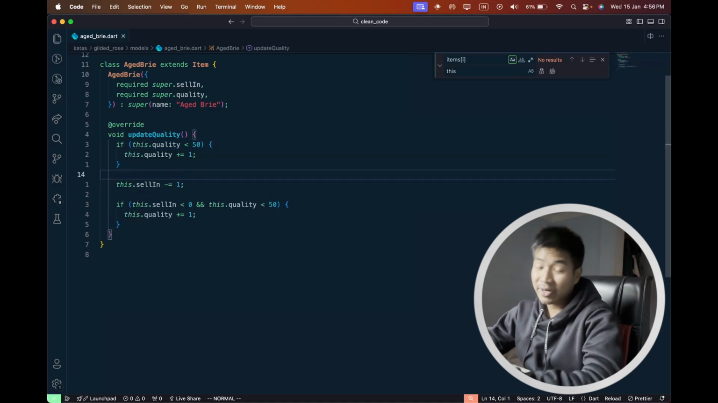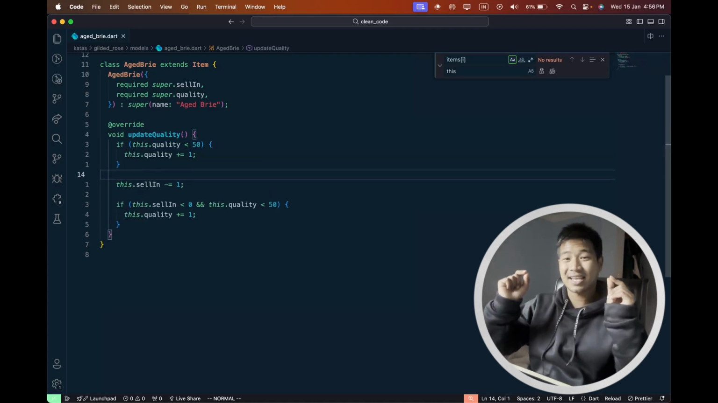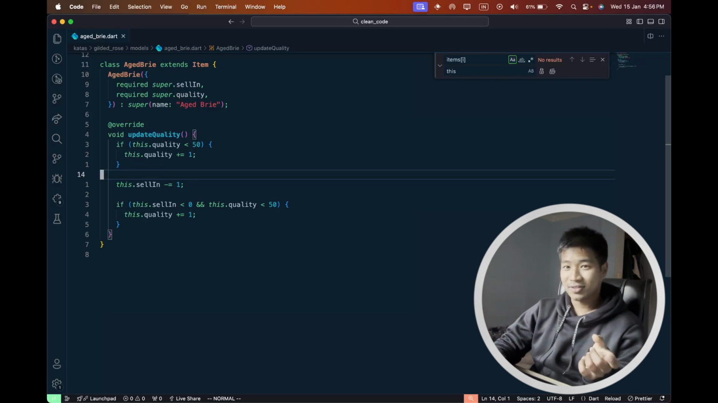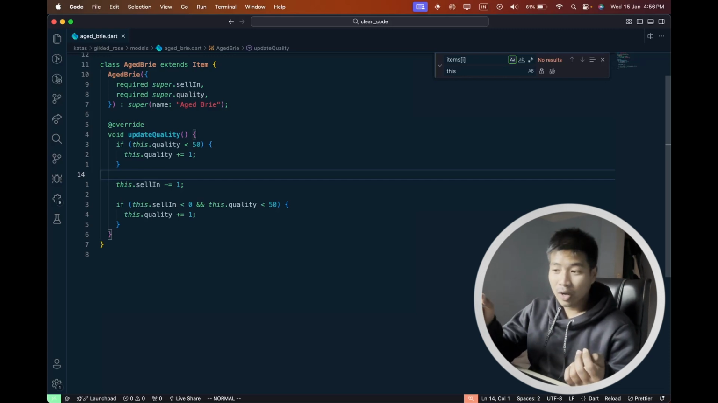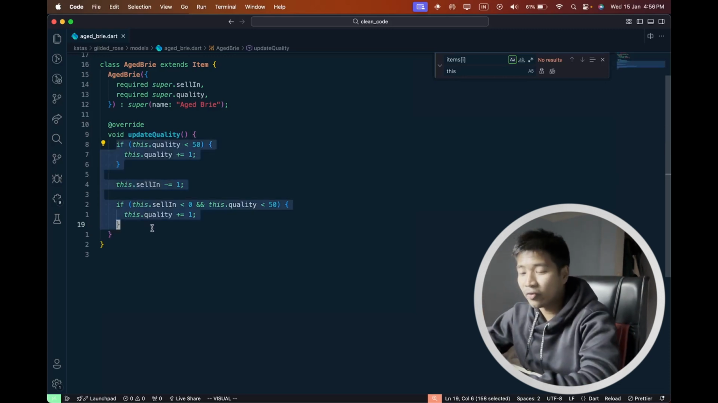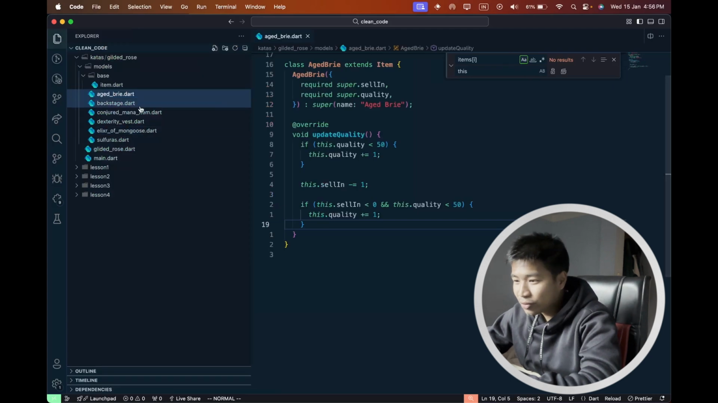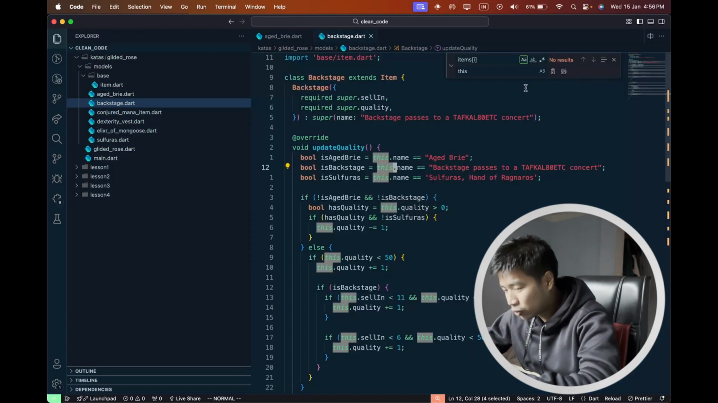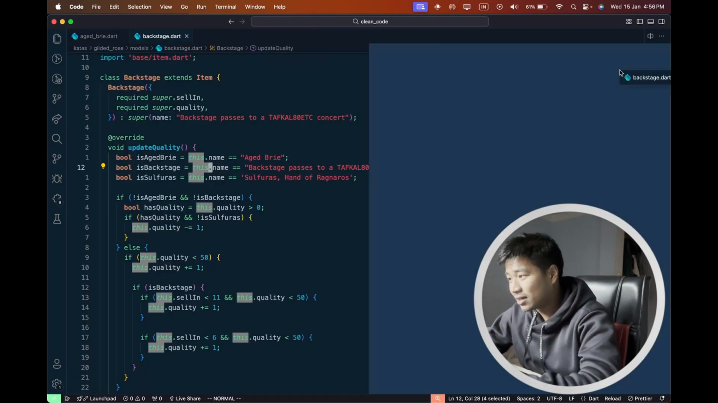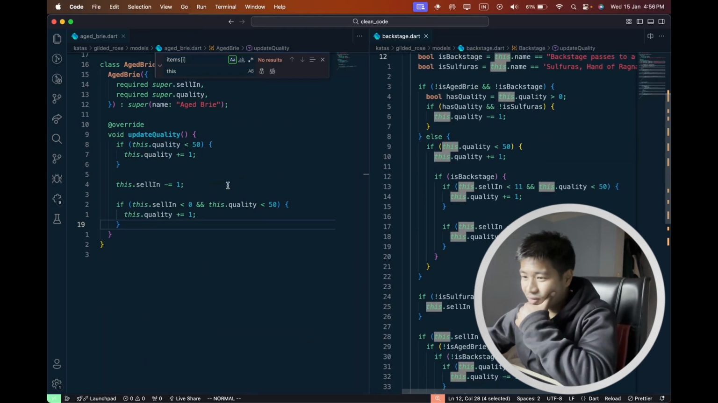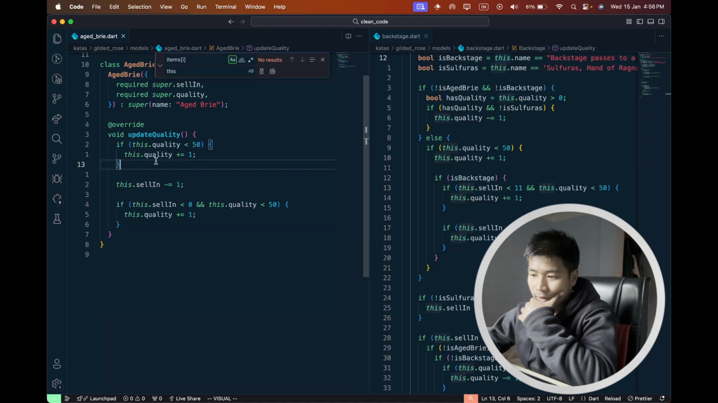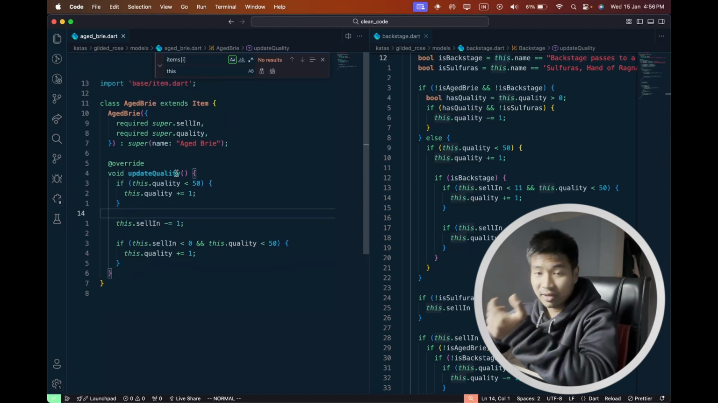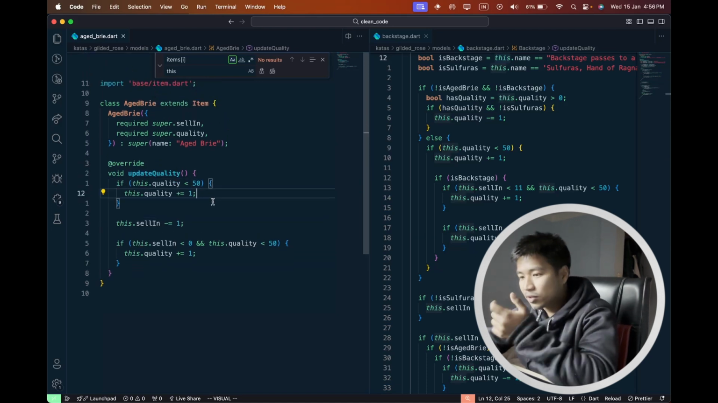See, just because we separated our concerns for each single item, our code became much simpler. Now, this update quality code over here, you should compare it yourself. Which one do you think is easier to read? This long one or this one? I mean, clearly it's this one, right? The one that's short. Better. Very good. Let's move on.